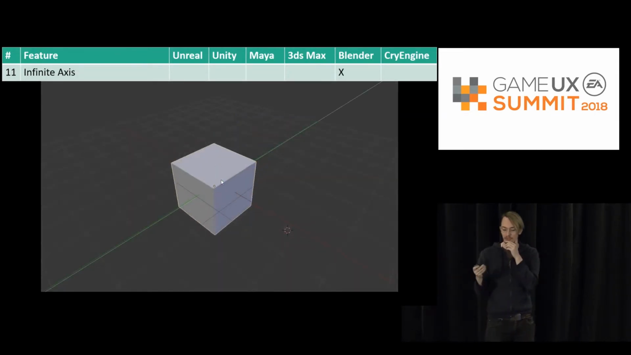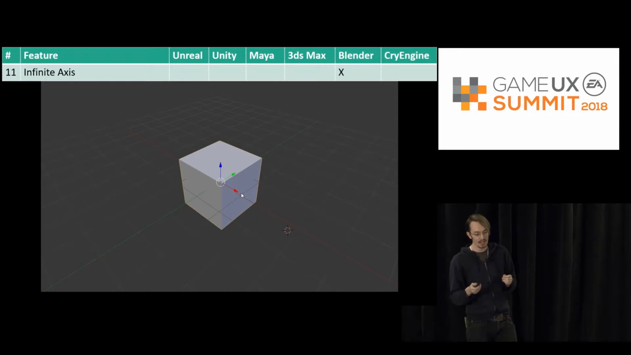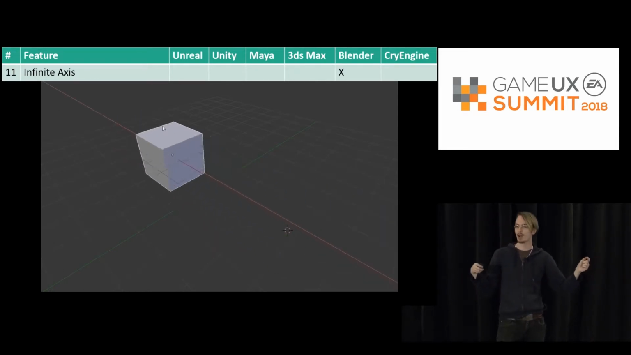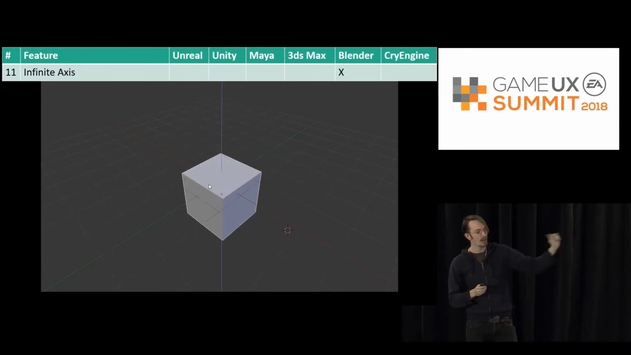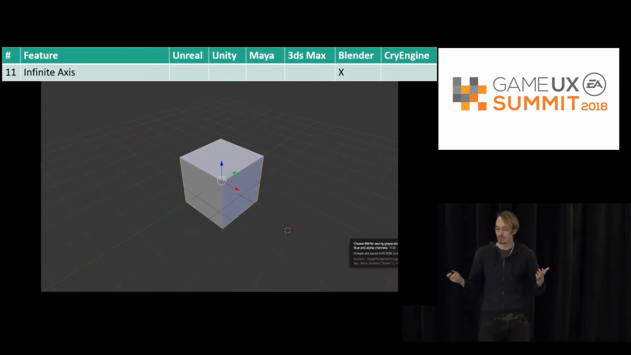Infinite axis, something that Blender allows. If you click and drag an axis, you see an infinite line of where that object will go. So before you have to drag the thing all the way over, you already know, oh, it's going to go way over there and it's going to hit that thing. That's pretty useful if you're working with really large and dense situations.